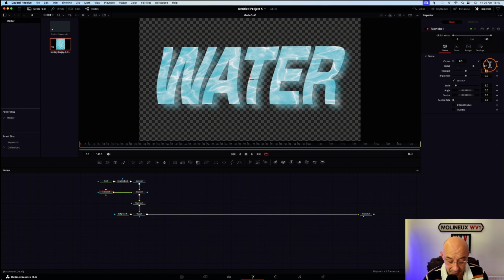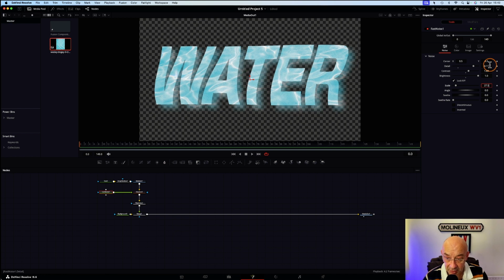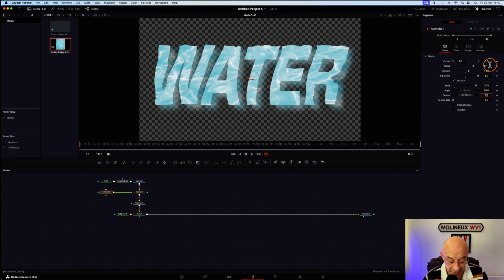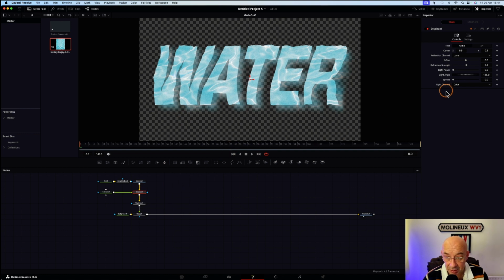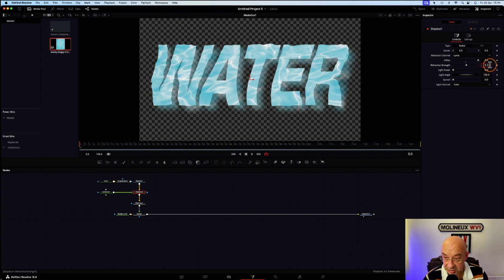The contrast is going to be 1.89. Brightness is 1.0. The scale 27.5. Angle is 90. Seethe 50. And the seethe rate set at 0.551. Again, you can already start to see this is having an effect on the text itself. With the displaced node selected, I'm going to change the offset to 0.5. I'm going to change the refraction strength to 0.102.